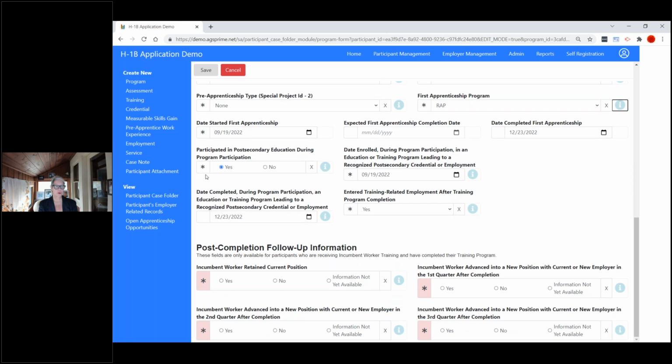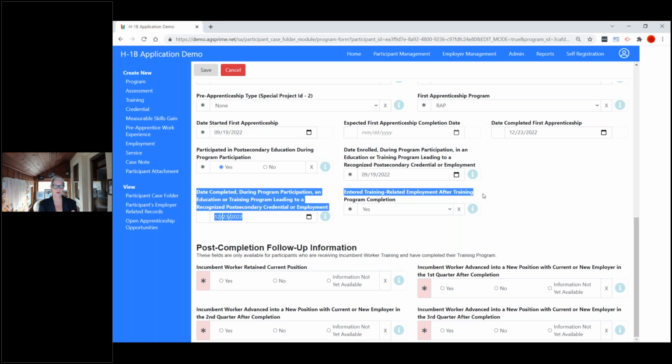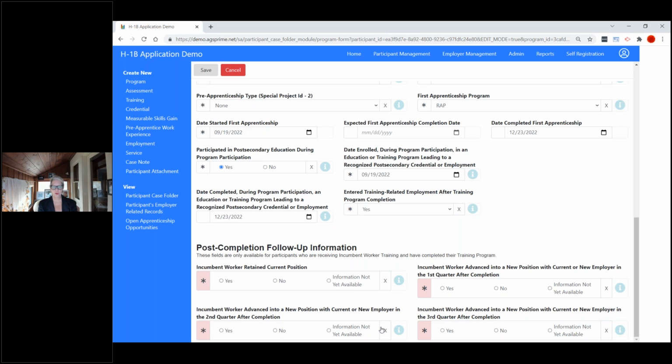And the business rules around these fields have all been added, including the post-completion follow-up information for incumbent worker trainings, for incumbent workers who have completed their training program. These fields will not be live unless the person is incumbent and has completed their training. So we don't make you fill out information that's not valid for the attributes of your particular participant. There's no point in wasting time putting data in that's just not required.